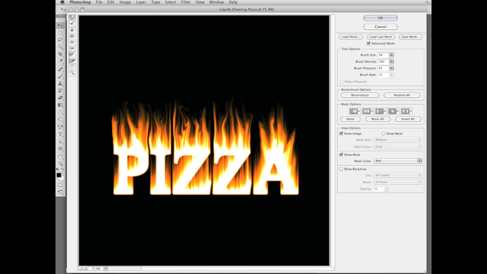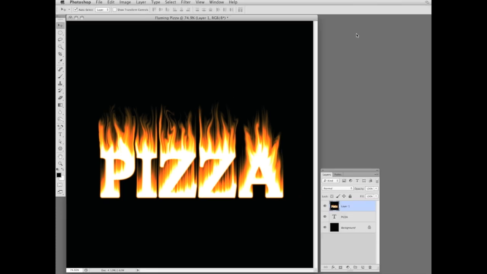If you're not happy with the way the flames are looking, you can cancel that and reset and start again. Hold down the Alt key and the cancel button changes to reset. Click on that and then you can make a fresh start. But this looks alright for now, so we'll click OK.